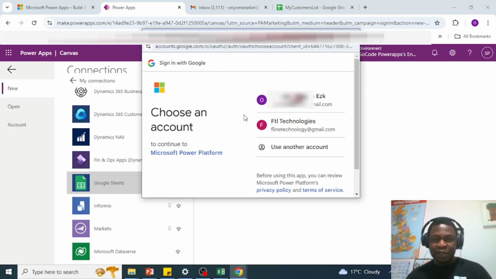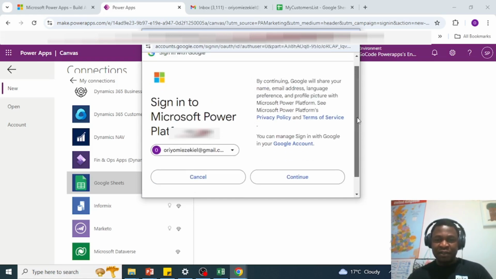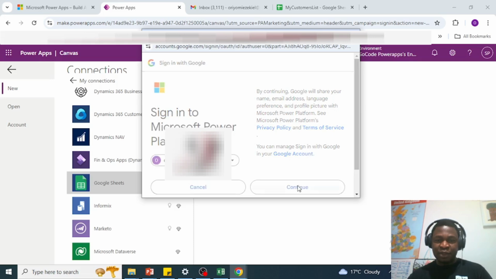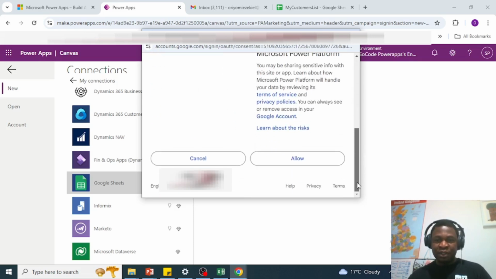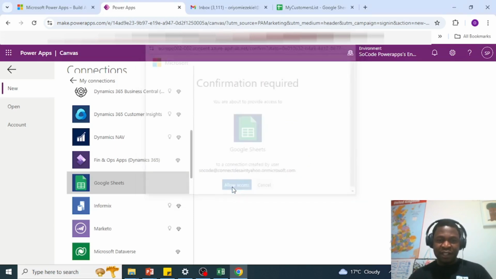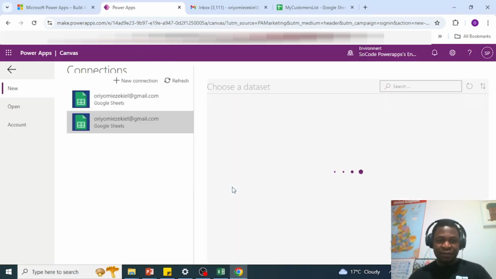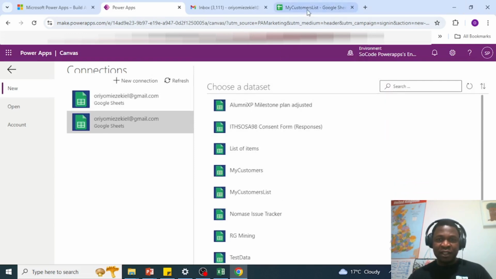It's going to establish a connection, seeking permission. So I'm picking my Google account. If you do not have a Gmail account, you might want to consider having one. For this purpose, allow access. Right, so in my Gmail account, I've got all these Google Sheets.